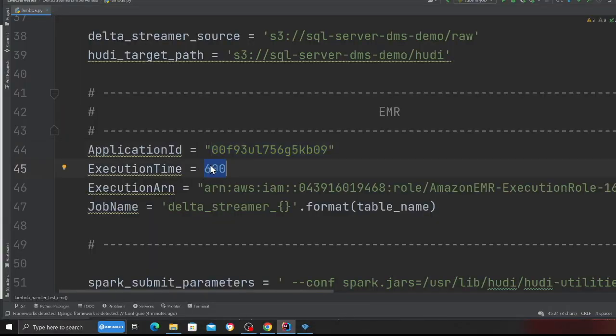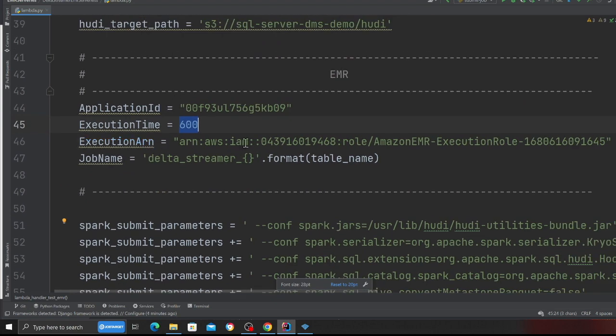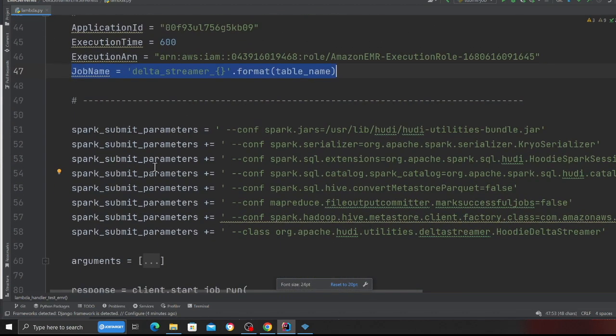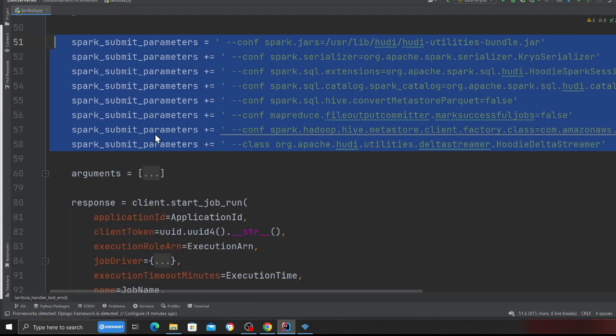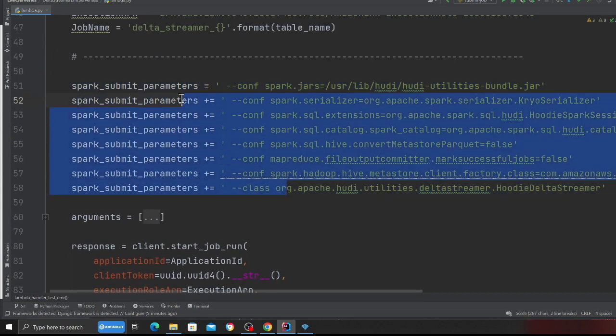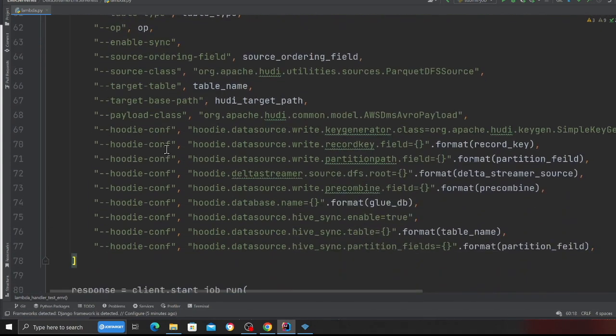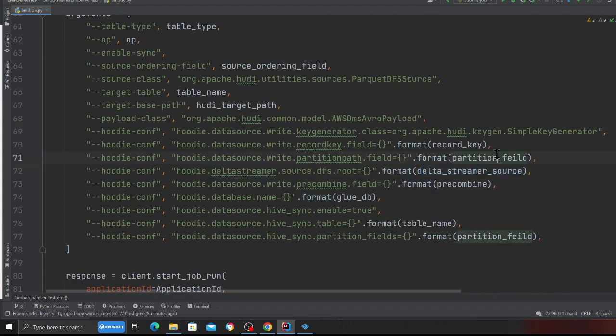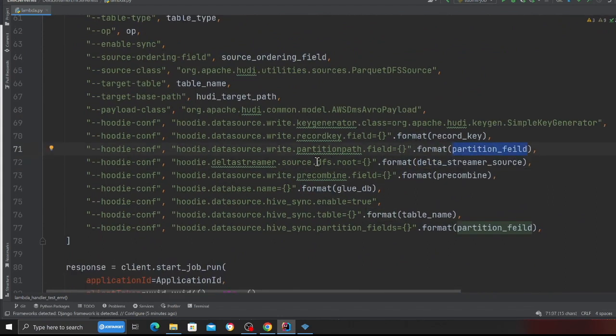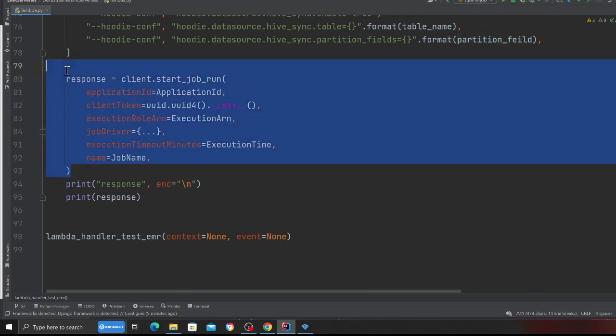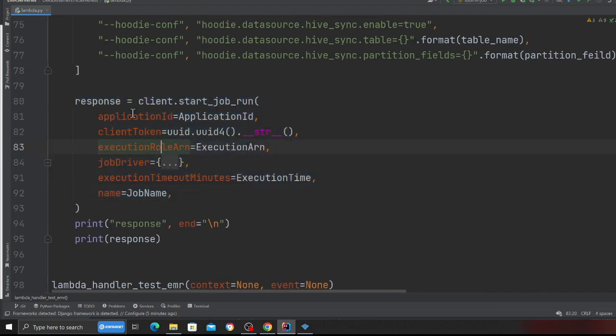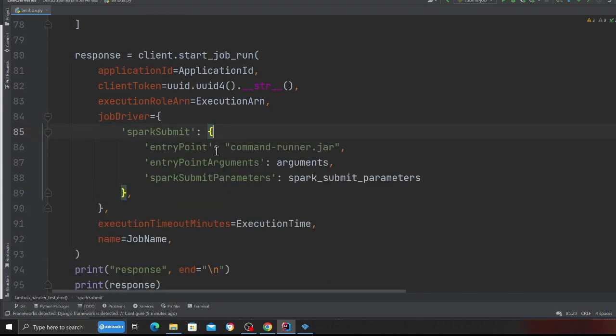For execution timeout, you can give a timeout. For the execution role, you can create an admin role for demo purposes. The job name is a dynamic job name. All these things you don't need to touch at all; they are certain configuration. If you observe, everything is a placeholder. And over here I'm submitting the job, as you can see, client.start_job_run.